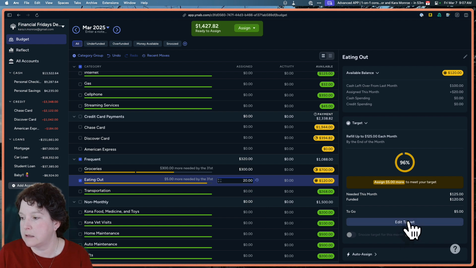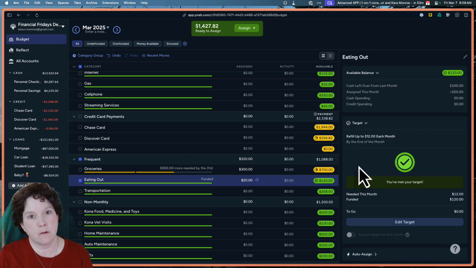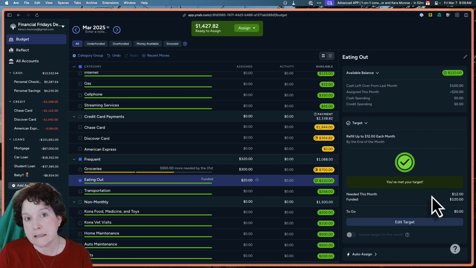So if I want to edit this target, let's say that I just want 120 in it every month. And if I do that, now that one is fully funded again. Okay, so you can play around with that. When you edit the target, that edits it for this month and every month into the future. If you just play around with the values in what you're funding each month, that's just in that particular month.